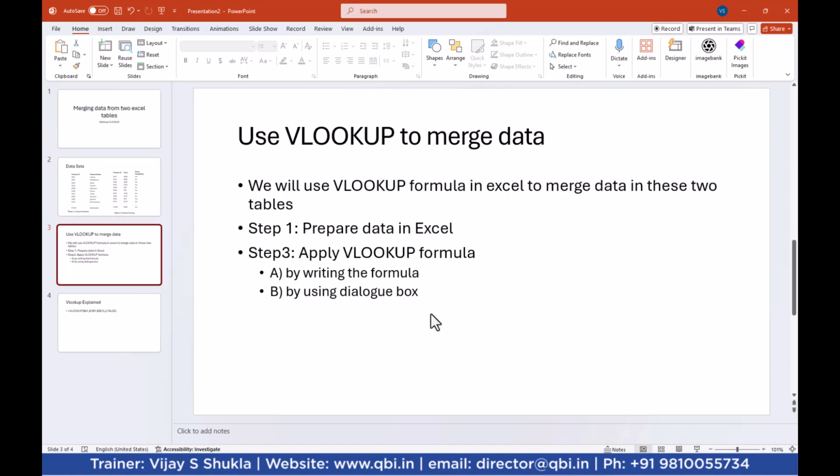We will use the VLOOKUP formula in Microsoft Excel to merge this data. So we need to prepare this data in Excel and we need to apply the VLOOKUP formula. I will move to the Excel workbook, and out there I will quickly show you the formula, and it is very easy and very intuitive to understand. Let us start Excel now.